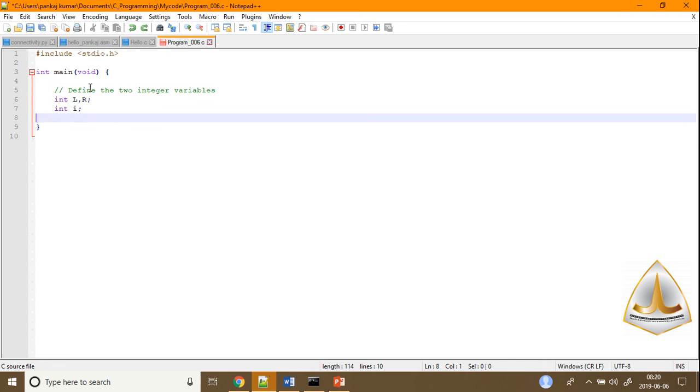There are different types of variables: float variable, integer variable, character variable. These types of variables we will see later on. First we are focusing on our problem. Actually, we are not learning traditionally; we learn things according to our problem. Okay, so we define integer L and R.